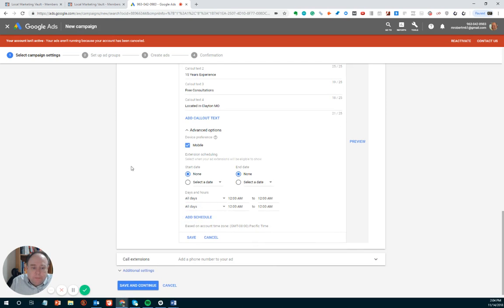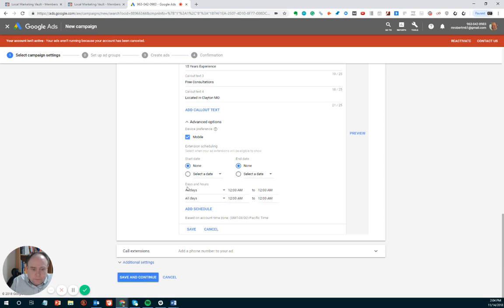Okay, ad schedule. Here's what I like to do is to break this out into 4-hour chunks, because as you start looking at it later, you may see, oh wow, Mondays from noon to 6 are my highest performing times. Basically from 2 in the morning till 6 in the morning, we get nothing. So now you can start adjusting your times to get more out of your campaign.